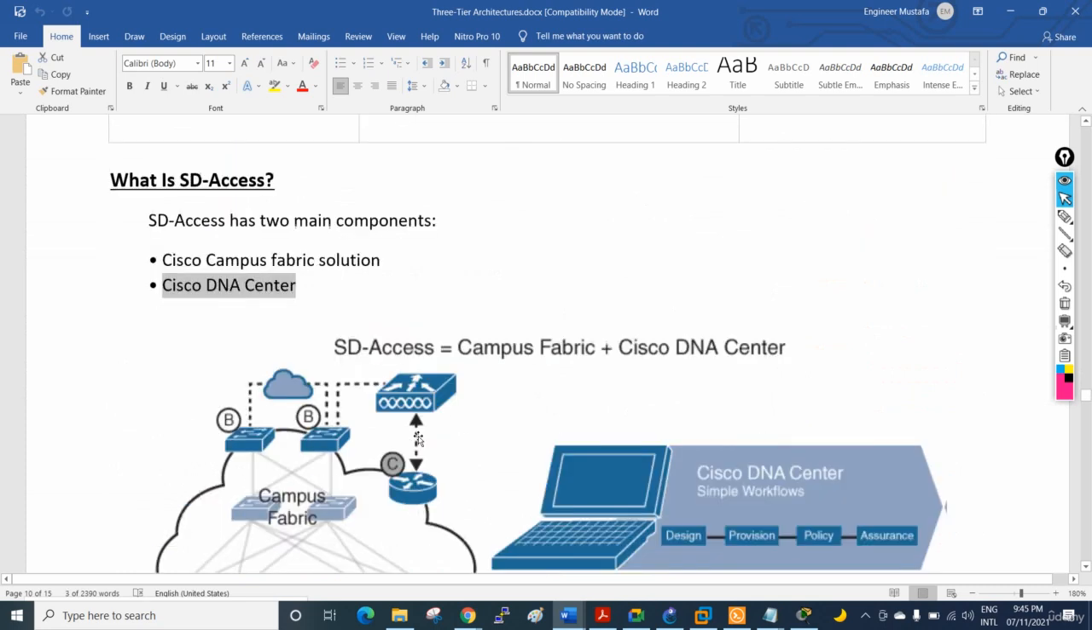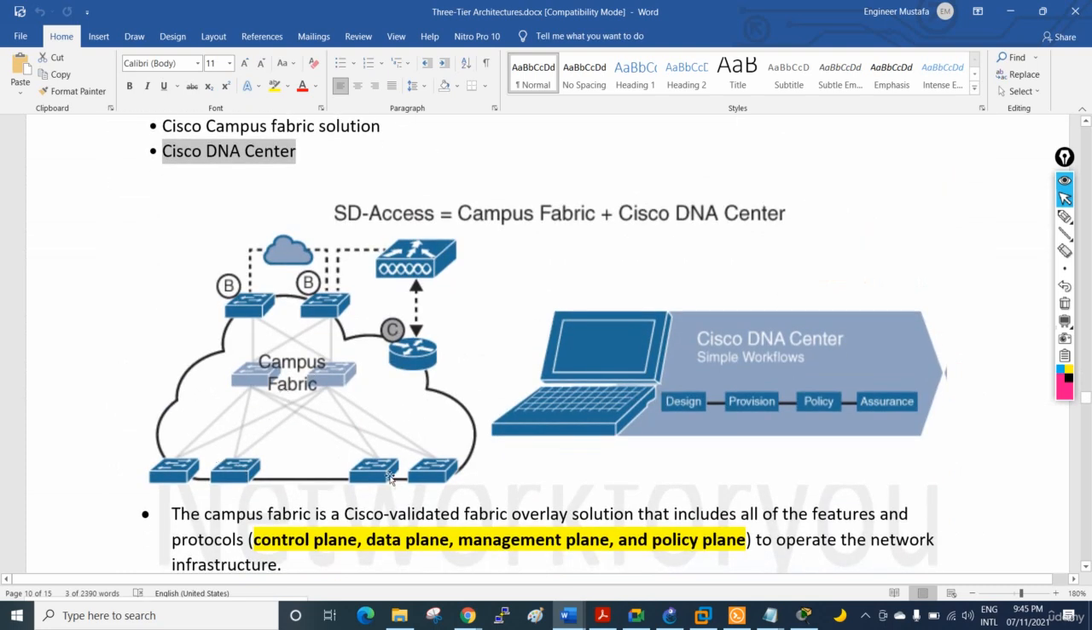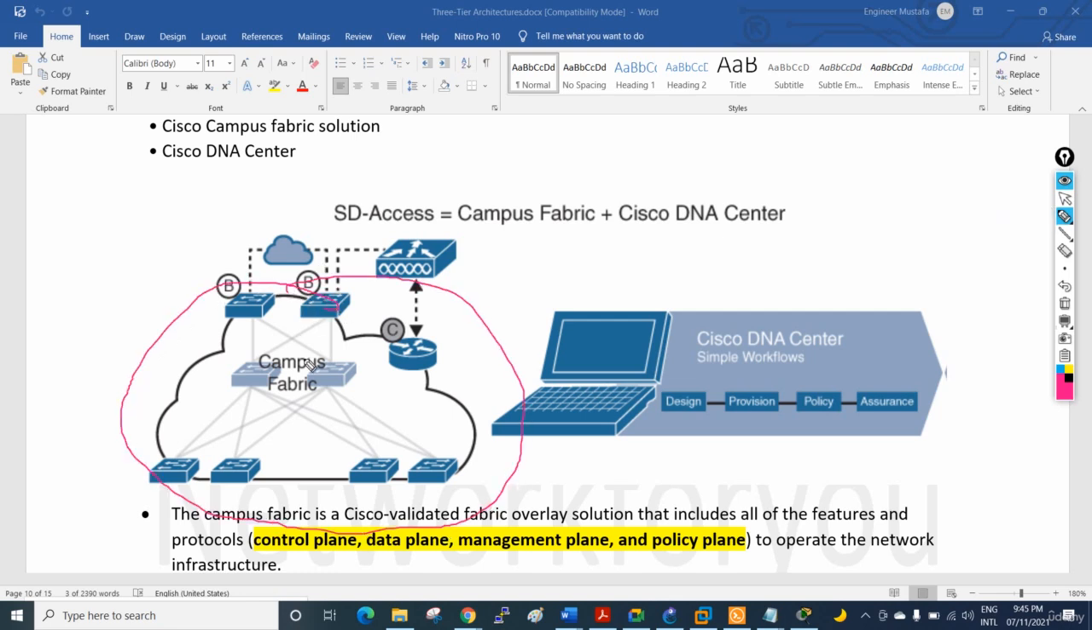DNA Center. So imagine this is our network, the Cisco Fabric. These are our physical devices, this is our logical, and all of this is called Campus Fabric. And we have the Cisco DNA Center. Campus Fabric plus Cisco DNA is known as SD-Access. So with this, we can connect our laptop to the controller from the Cisco DNA Center, and from there we can access it.